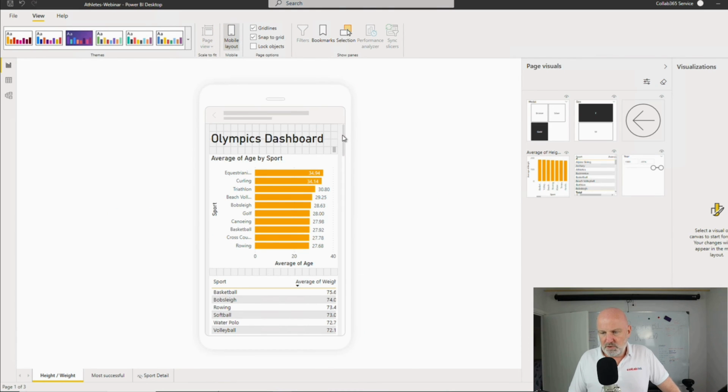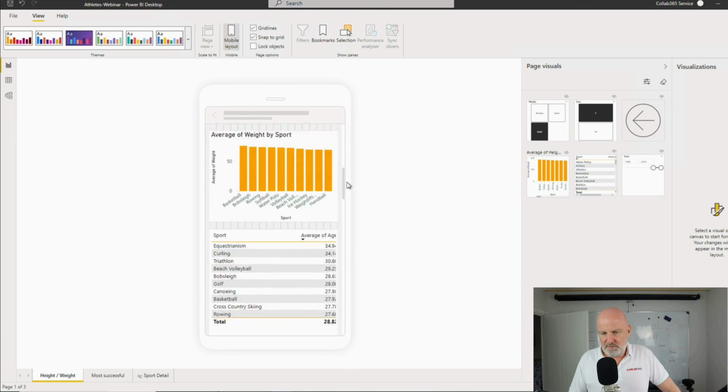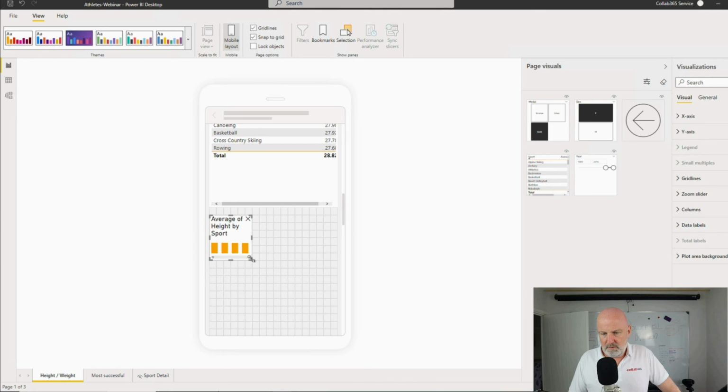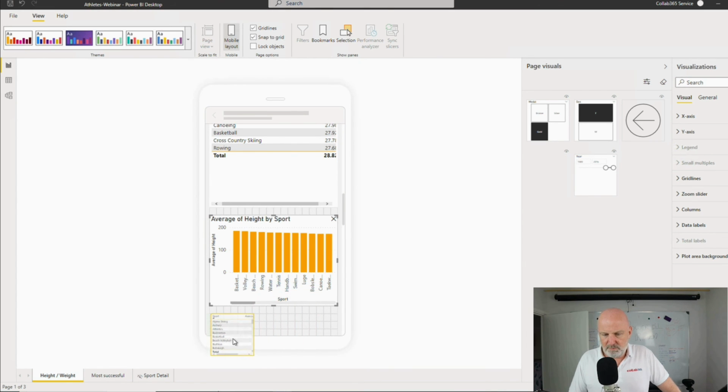Now, the only one I've not put on, because I've got the average age, I've got the average weight, but I don't have the average height. So let's pop the average height on. Let's just drag him down here. Position him up like so. That's nice. I really like it. You get this nice grid view, so you know your spacing's all pretty nice as well.